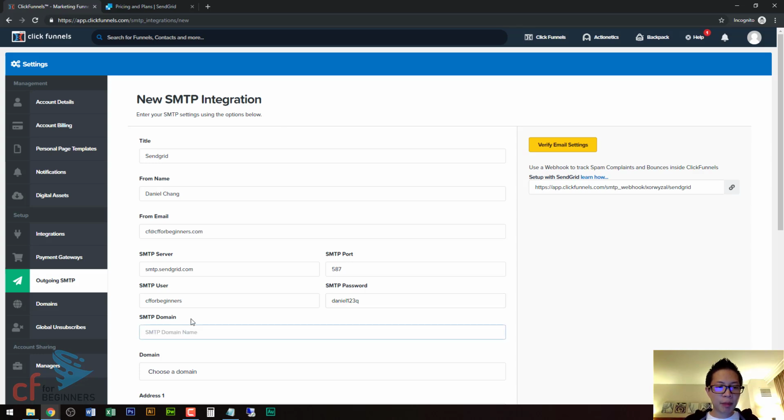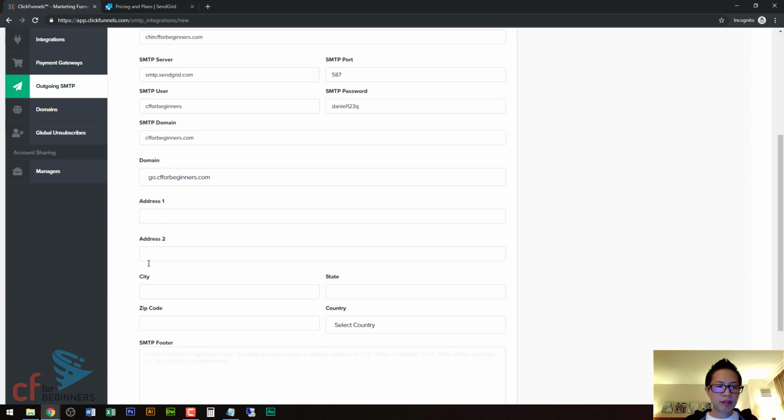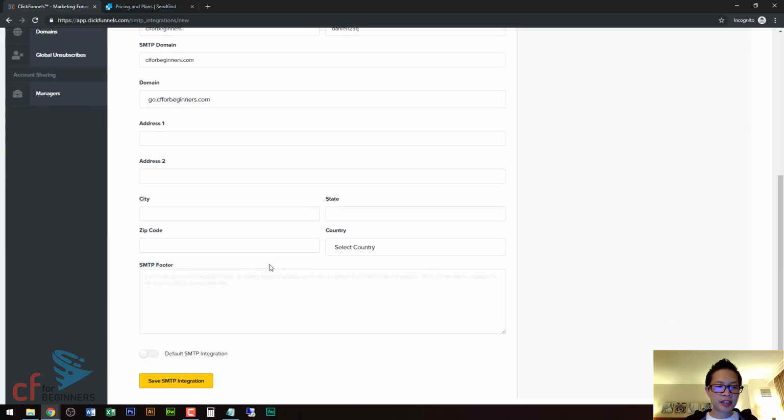Now the SMTP domain, that will be the domain of the SMTP. So I'm just gonna copy this one to make it faster. .com. This is the domain that you basically created, we created in the previous videos in ClickFunnels. And then you have to add over here your address, etc. and your SMTP footer. All of this is mostly for regulation.